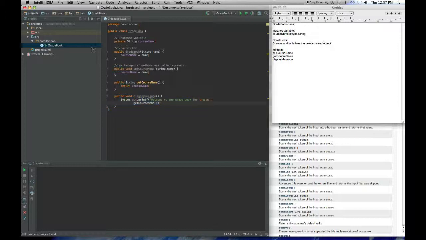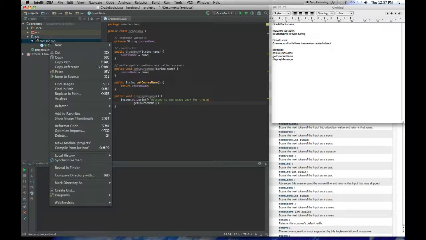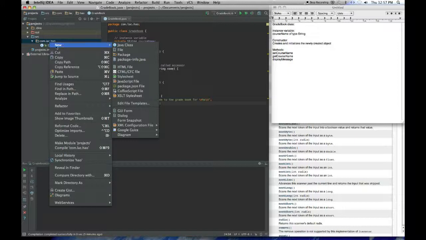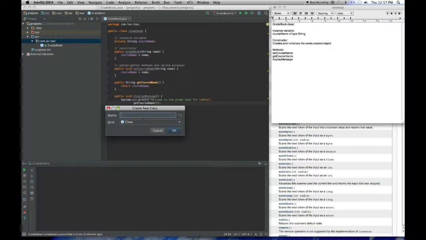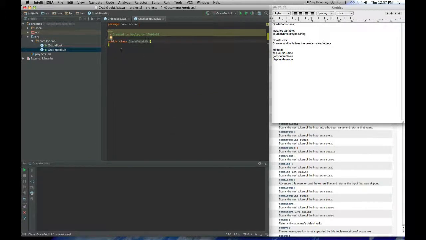All right. Okay. So now, the idea here is that we need to create another class to actually create this object. So I'm going to go to my package here, in my source folder, and in Eclipse you do the same thing. You go to your package, right click, and create a new class. Not anything else, not a file, but a Java class. Here I'm going to give it a name. I'm just going to call it Gradebook lib, short for library. All right, so there it is.